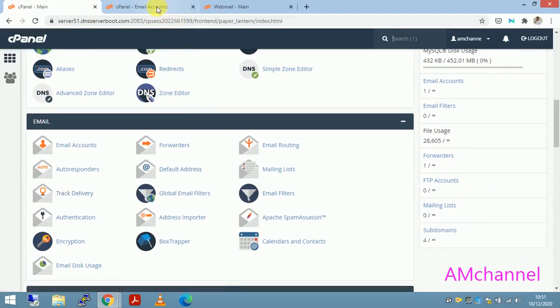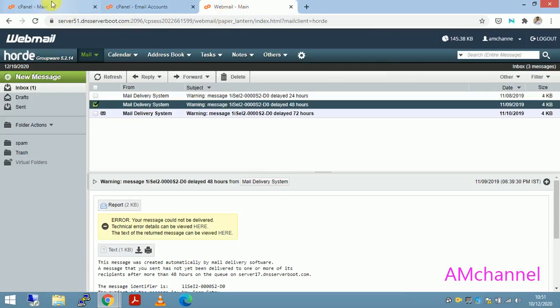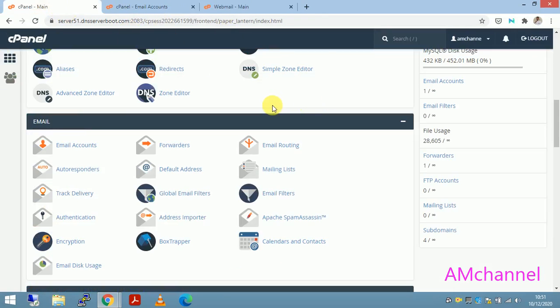So if anybody is saying that he is sending an email to our webmail account or any username@ourdomainname.com email, we can check if that email is being received in our inbox or not, so that we can check what may be the issue or problem due to which the sender is not able to send their emails to our email.